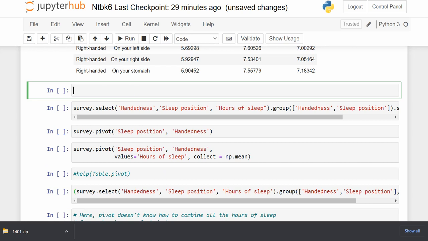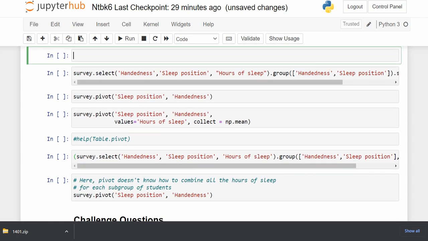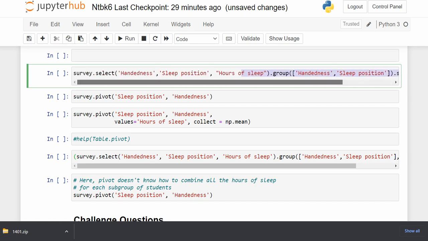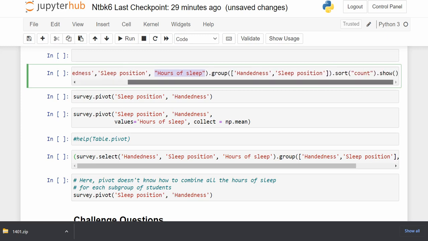Okay, so now we're going to select handedness, sleep position, and hours of sleep and group by handedness and sleep position. Why? Well, because we have so many variables in the other one, now the only numeric variable we're going to have is hours of sleep.